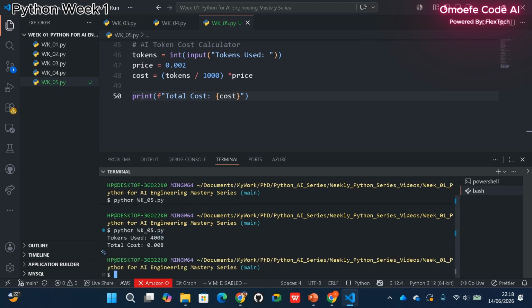So when you come here and run it, let's say tokens used is 4,000. Total cost is 0.008. That is it. So you can see here the tokens you are going to enter, the tokens used is 4,000, then the price is this, so the cost will be 0.008. Thank you for staying till now.